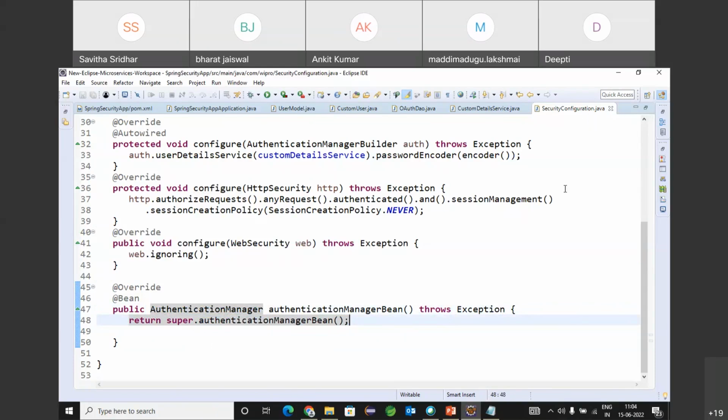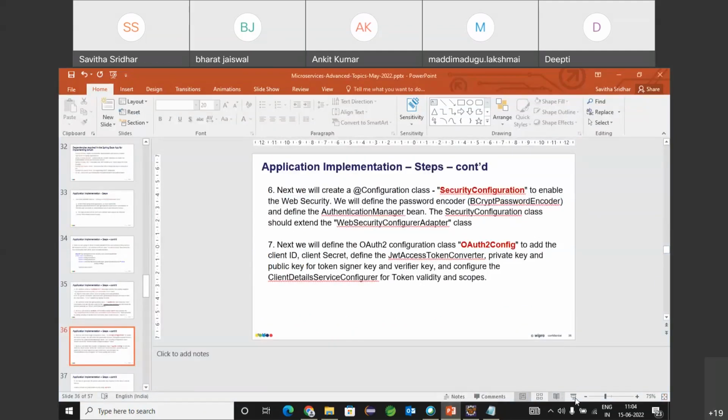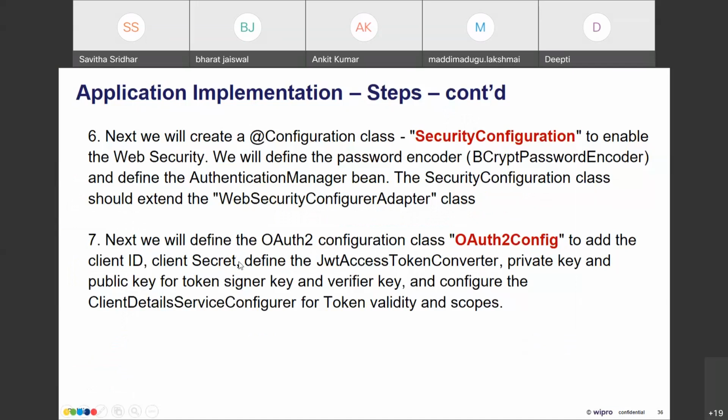These are general security related configurations that are available in this class called security configuration. Very similar to this, we will have to do the second set of configuration. And this is the configuration class called OAuth-config. I'm sure by looking at the name, you can make out that this config class will contain OAuth2 related configuration details, right?